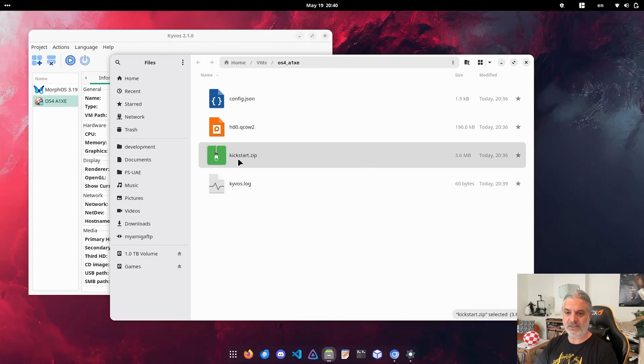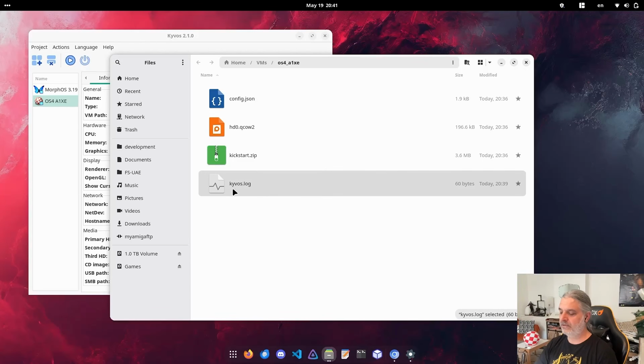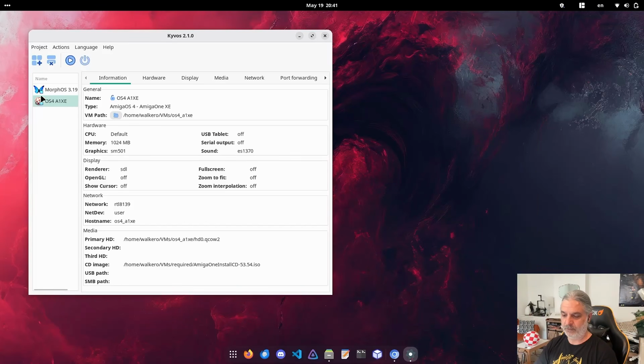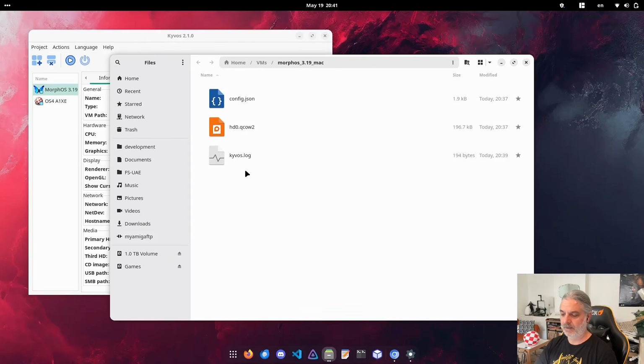A kickstart.zip file that is necessary for booting the AmigaOS 4, and that is created only for AmigaOS 4.1 Final Edition running on emulated Pegasus 2 and Amiga 1 XE. All the other systems are not having this file. And the Kyvos log file that keeps the latest information coming from QEMU. For MorphOS, it has the config file, the hard disk image, and the Kyvos log.